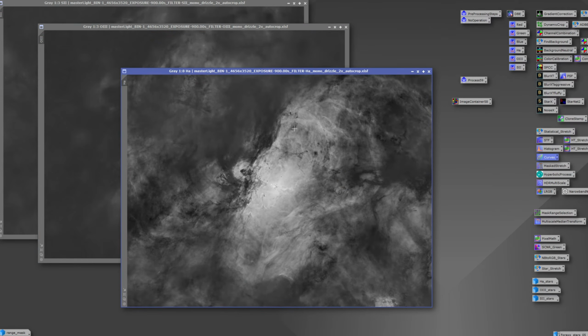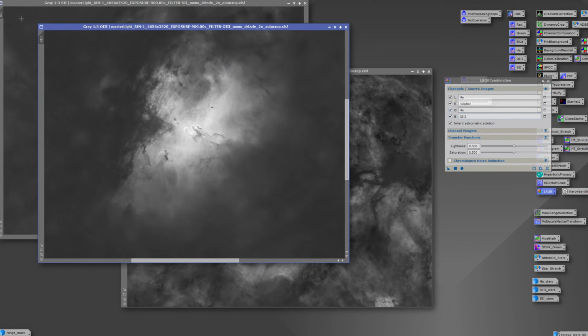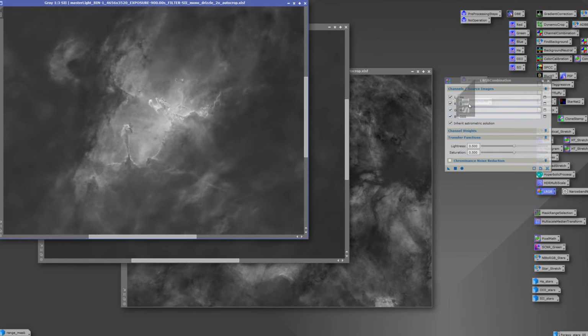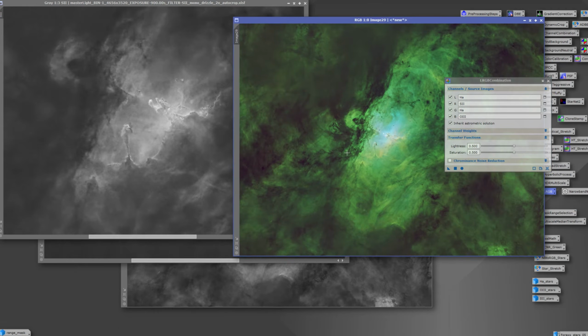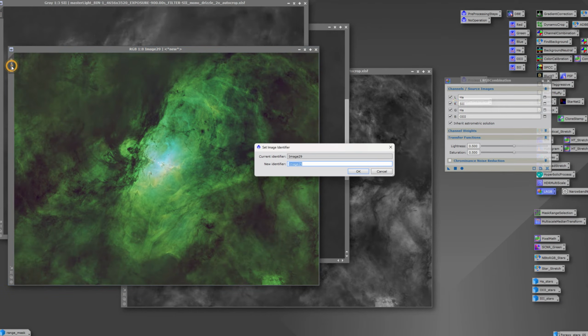Now it's a matter of choosing a palette. I'll show 2 palettes. We'll do a SHO and then a 4X. So for SHO, I'm actually going to go LRGB combination. I'm going to put the hydrogen in for the luminance as well as the green. Oxygen in the blue. And sulfur in the red. All right, there's our SHO.